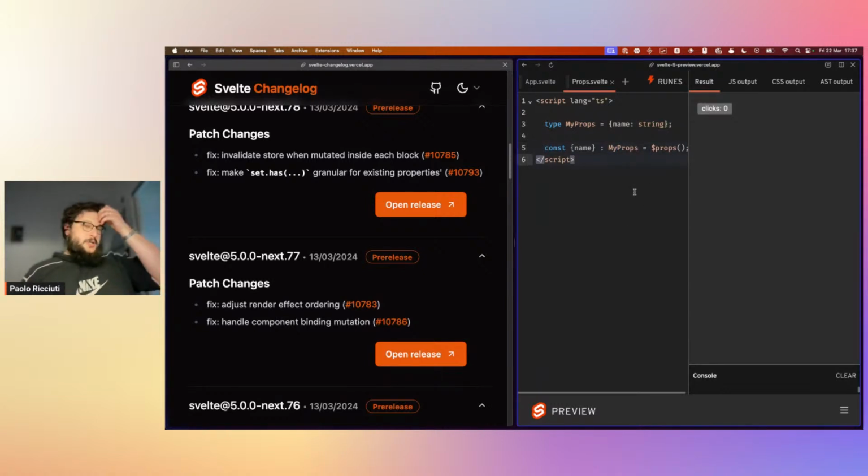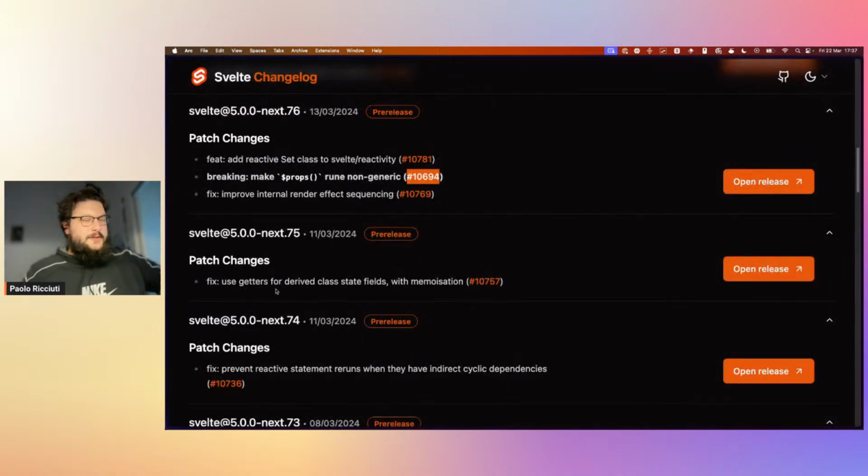But yeah, there was this breaking change. There is probably some reason for it. They probably want to pave the road for something in the future.